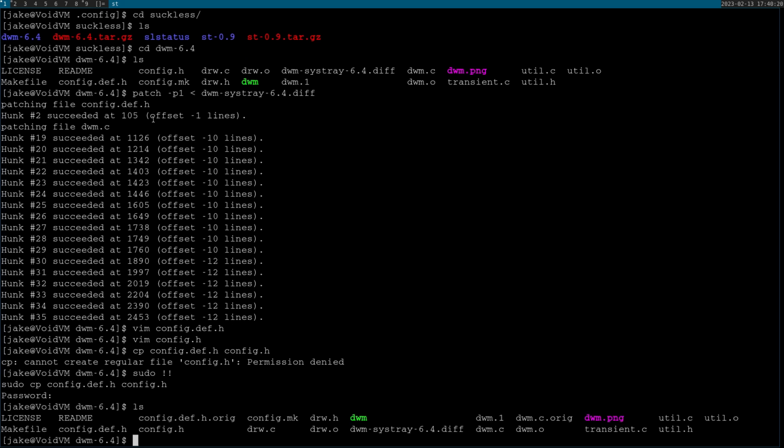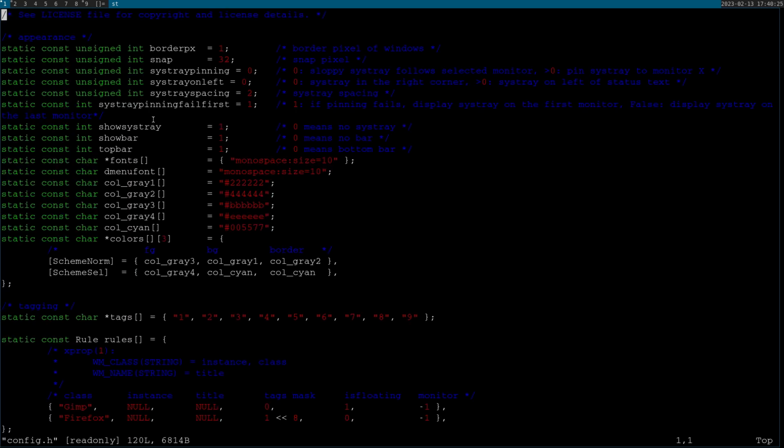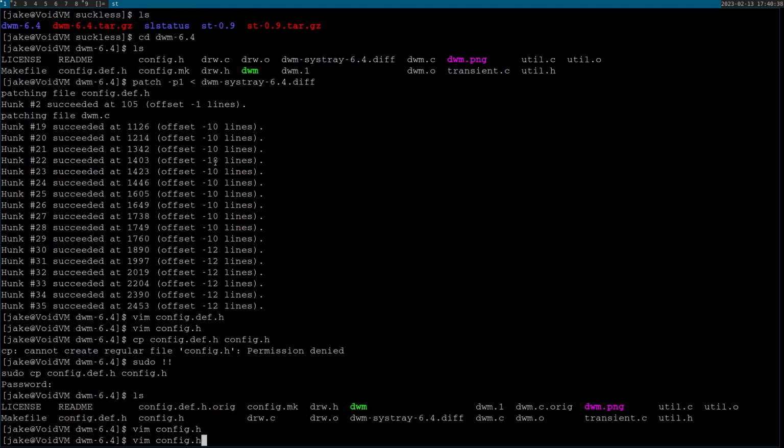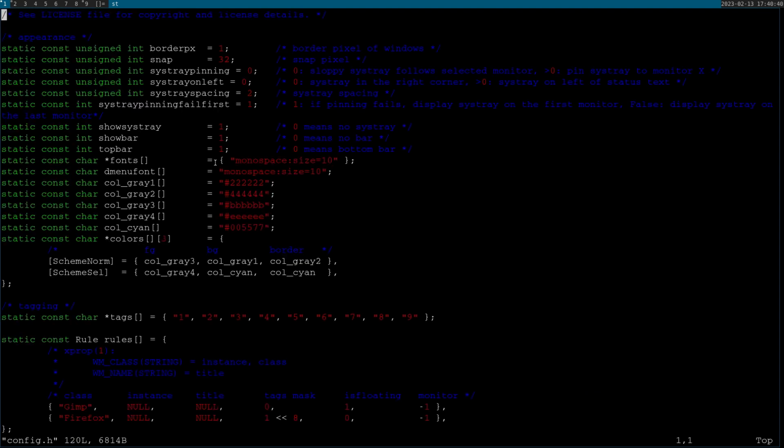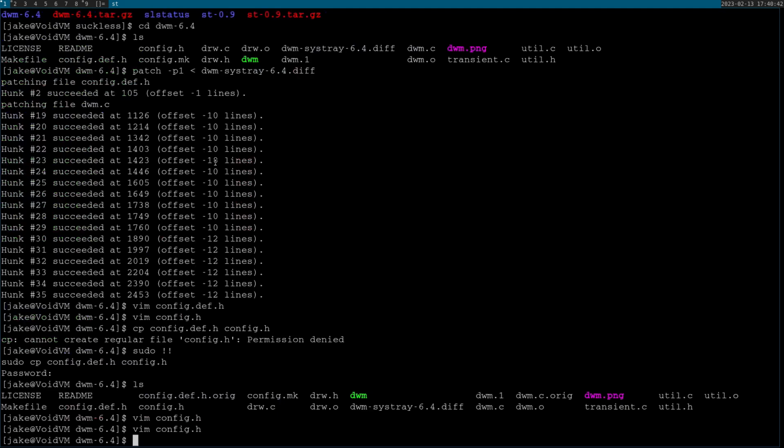Now we're going to do an ls. We are going to vim into config.h, and we're going to look, and now we can see in the config.h file that that's all been changed and those things are in there. So now that that is done, oh, read only, huh? Why is that? I should own that one, but this is interesting to me.